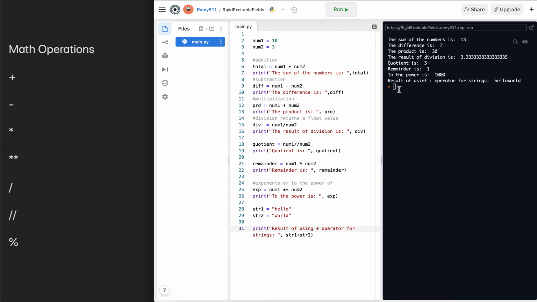Okay, that's what you see. Result of using, let me run this code again. Result of using plus operator for strings. So I have two strings, hello and world. When I use the plus operator, it just gets pasted together here. Okay, so whenever you use addition symbol for strings, the values will be pasted next to each other. There will not be a proper addition operation happening. It's more like a pasting operation.